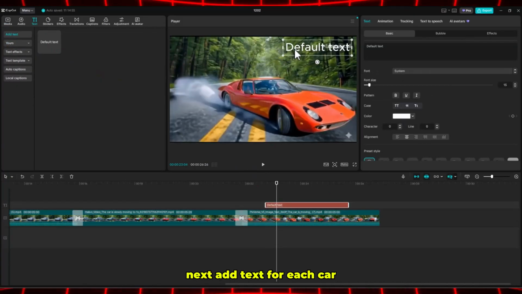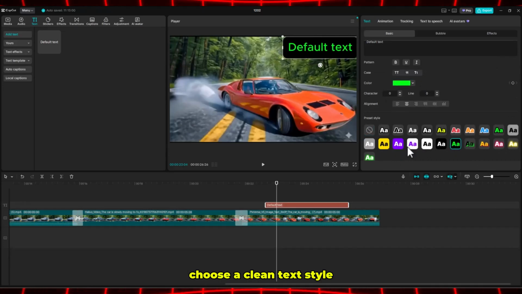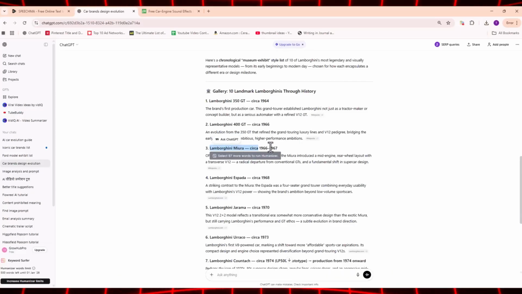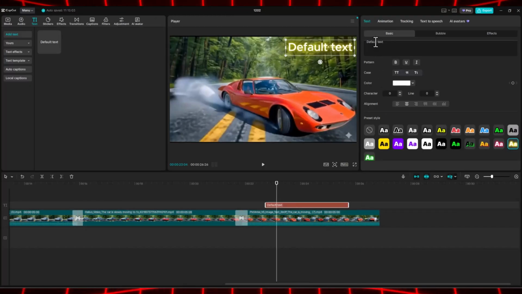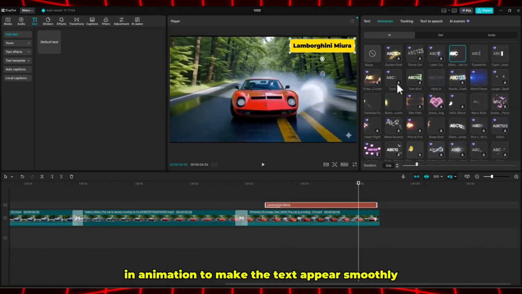Next, add text for each car. Write the car name and the year. Choose a clean text style and place it in a corner so it doesn't cover the car. Go back to ChatGPT, collect the car names and information, and add them to your text. Add a simple fade-in animation to make the text appear smoothly.